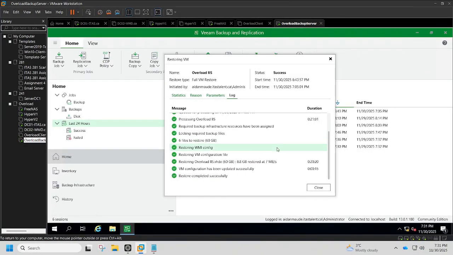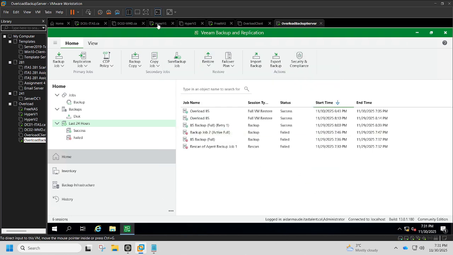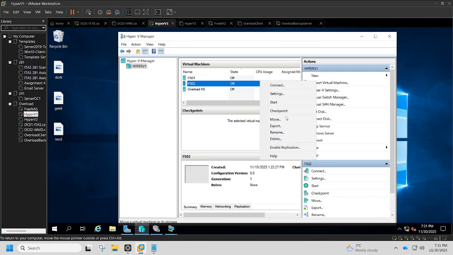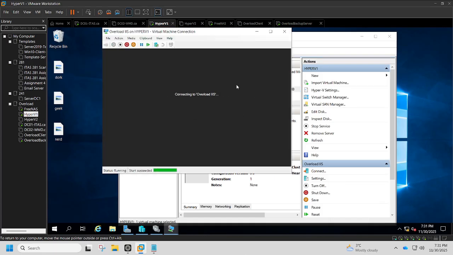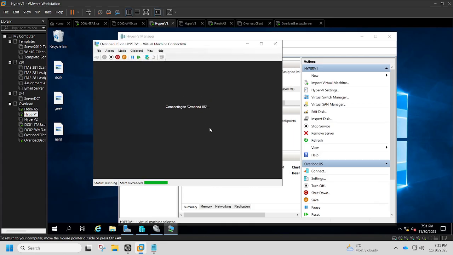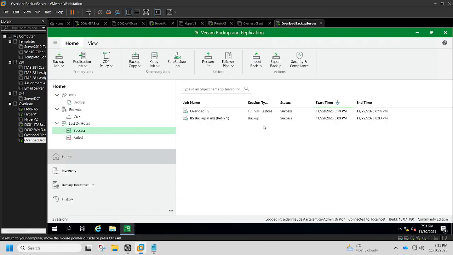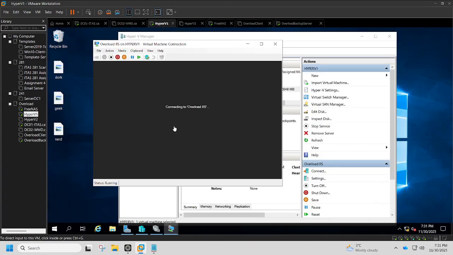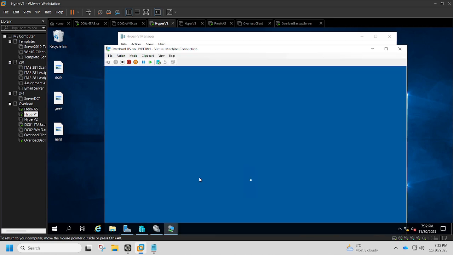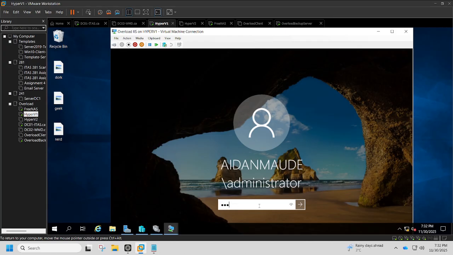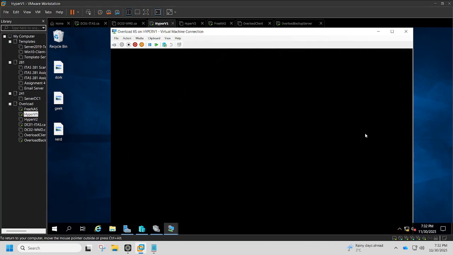So now that that restore is done, you see restore completed successfully for that full restore. Now if I go back over to Hyper-V 1 and I just refresh this, it is already showing even before the refresh. So if I restart this, it will take a moment because it is the first time for this one booting up since it got restored. But there we go. If I hit that, I can log right back in with the same credentials as before.